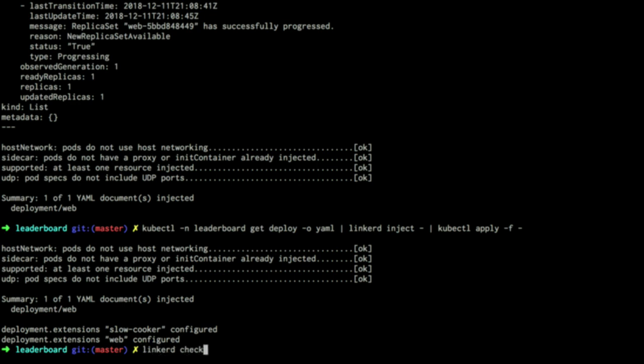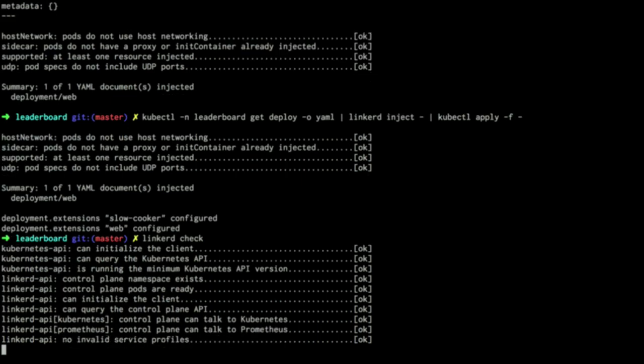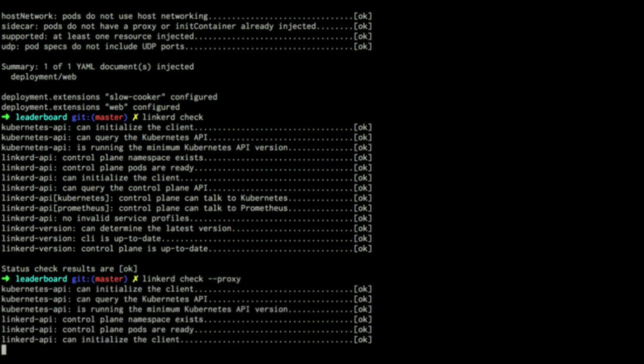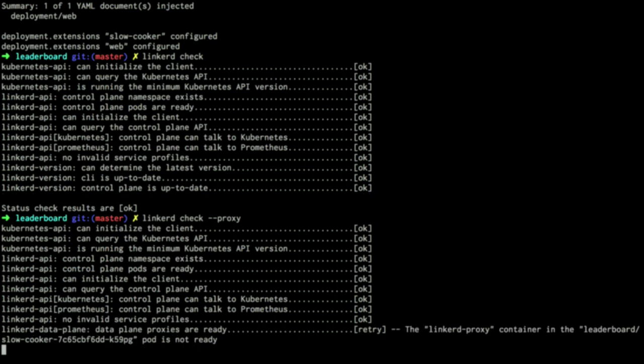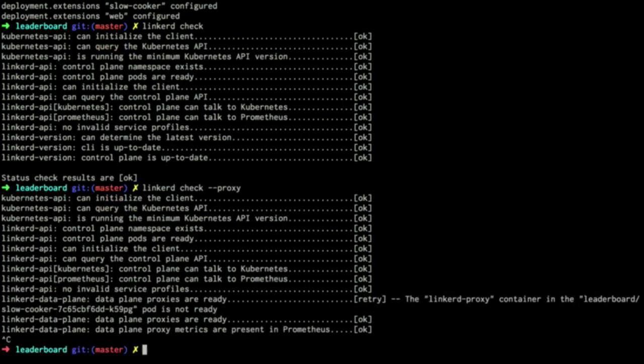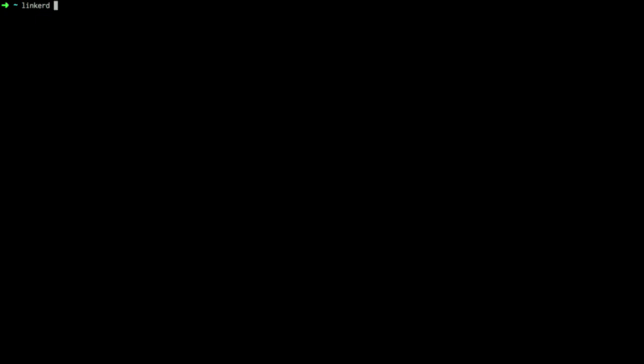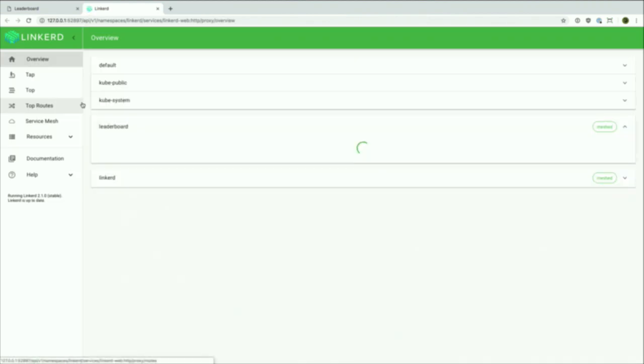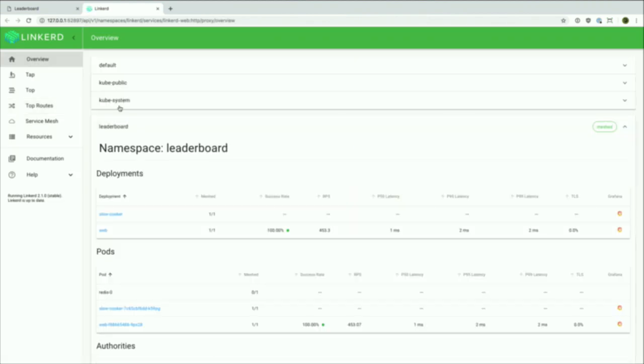And if we do a Linkerd check, we'll make sure that the control plane is up and running, which it is. And then if we do a Linkerd check proxy, we'll see that that container is still rolling, but it will be up soon. In fact, it just came up. So now let's go take a look at the dashboard. And get a feel for what's actually happening on our cluster.